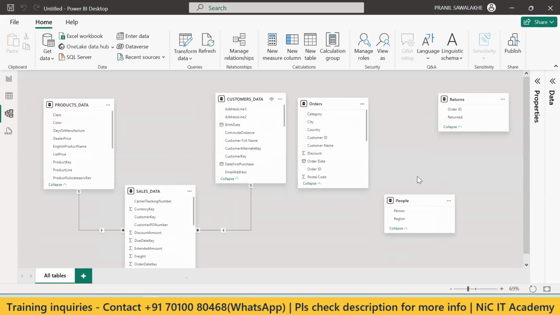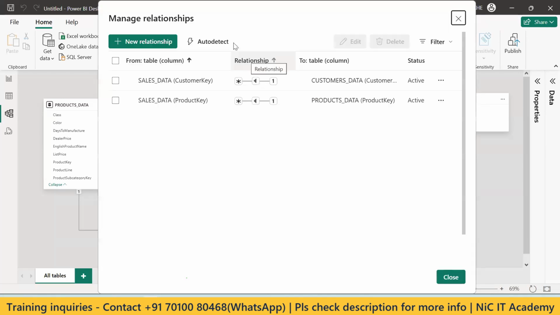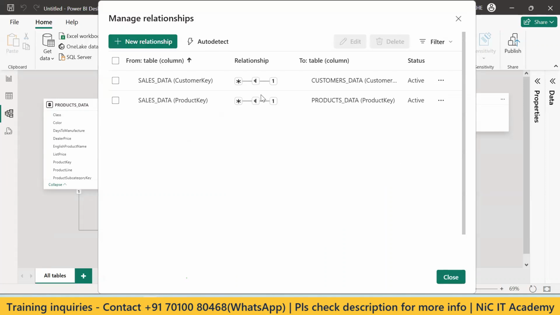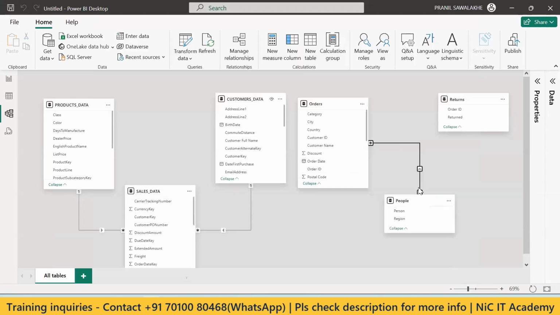What I can do is go to Manage Relationships here. I'll click on Manage Relationships. There is an option called Auto Detect. As soon as I click on Auto Detect, Power BI will detect the relationship for me, right? It has detected one new relationship. I'll close this. It will mention that relationship here, right? Now the relationship is formed. See here, it has got the relationship now. Automatically it has got it. So this is how we give the relationship between the tables in the Power Pivot.